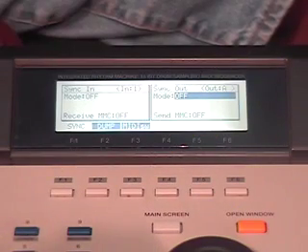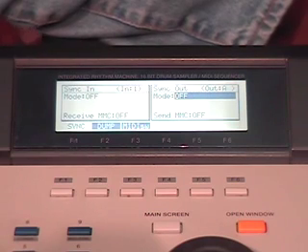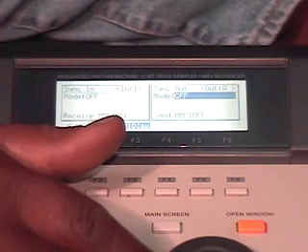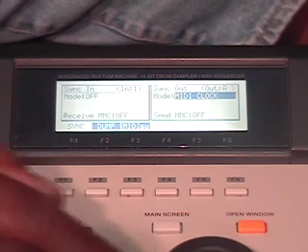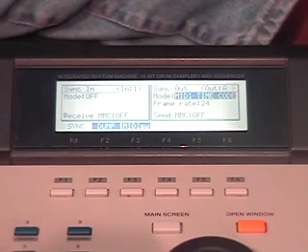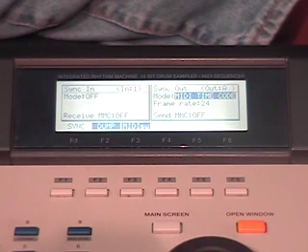Okay, now I want to sync out. I want to send a sync out of the MPC to my system. I want to use MIDI clock. Now I want to sync out and use MTC. Now when using MTC, we must set a frame rate.